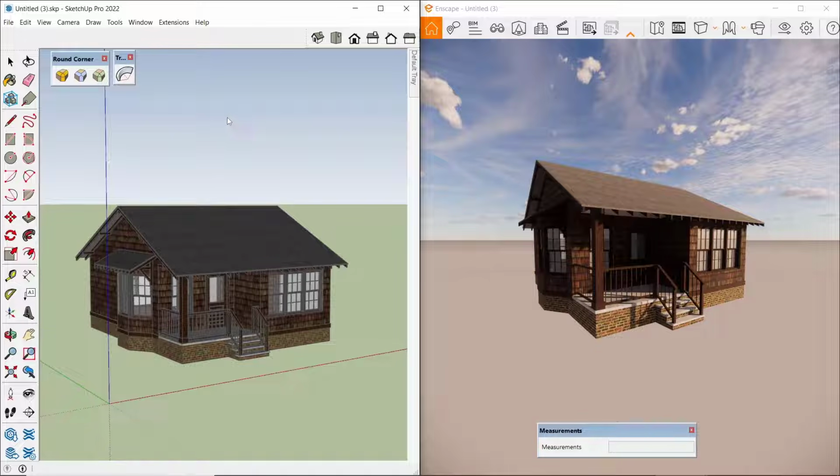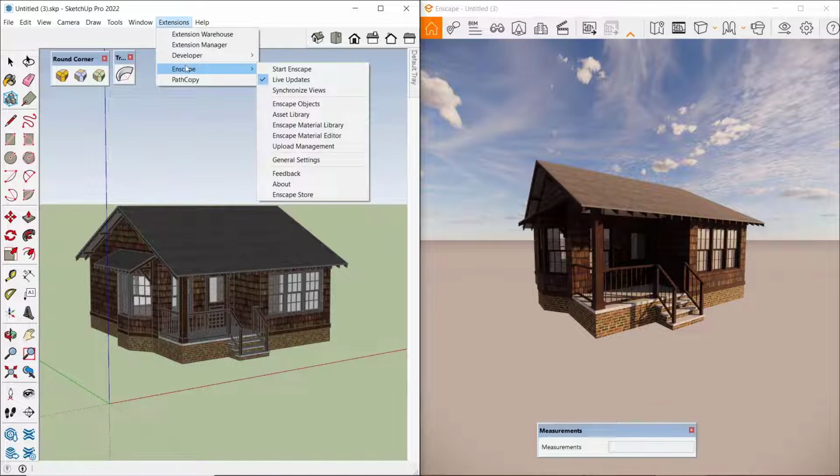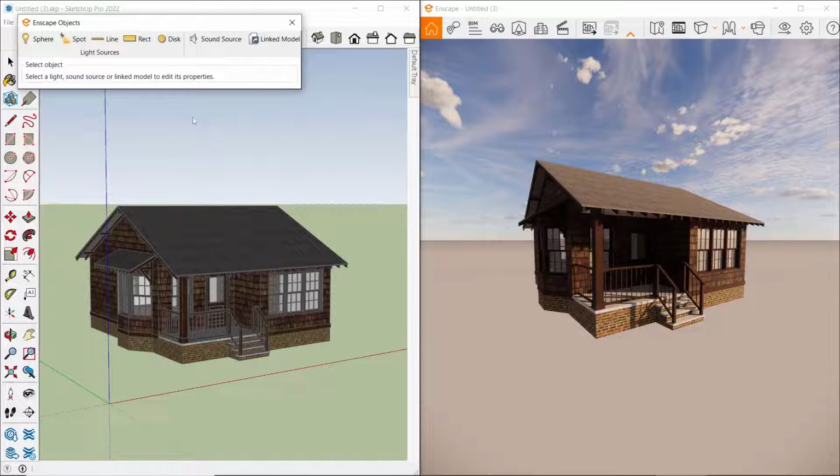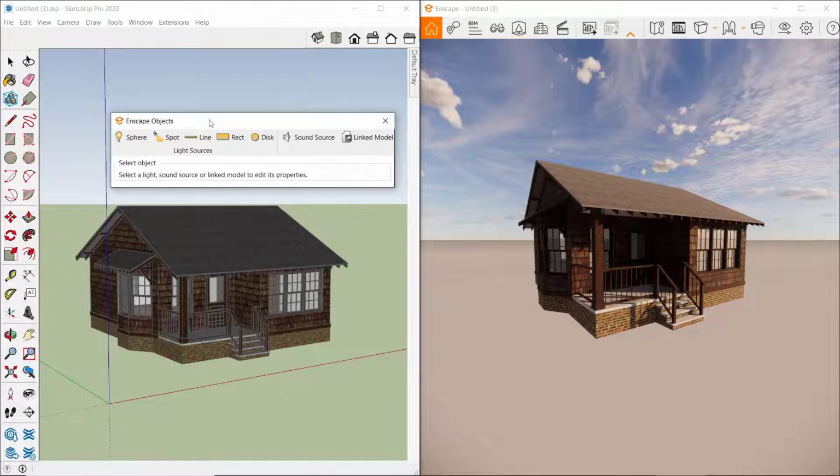To add lights, you can go to the Enscape menu, click Extension and click Enscape. Next, click Enscape Object. It will automatically bring up the Enscape Object dialog box. As an example, I will add a sphere light. You can click this icon and I will click at this point.